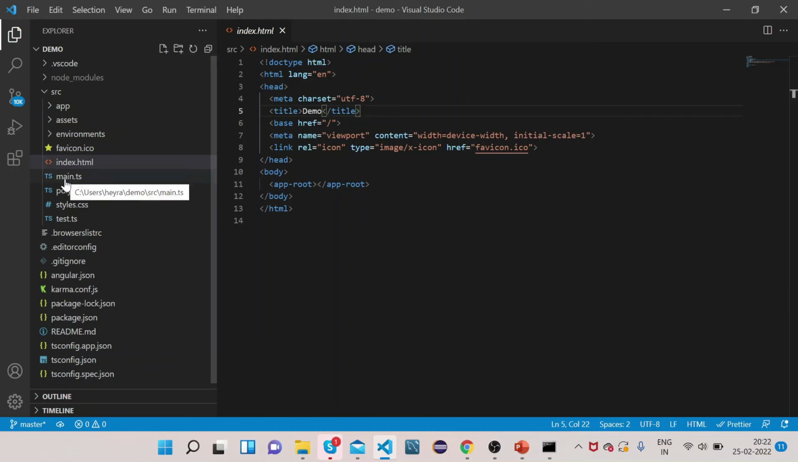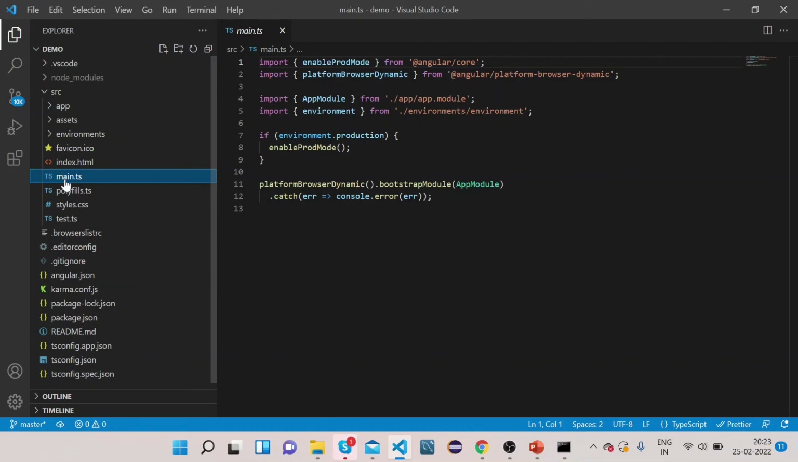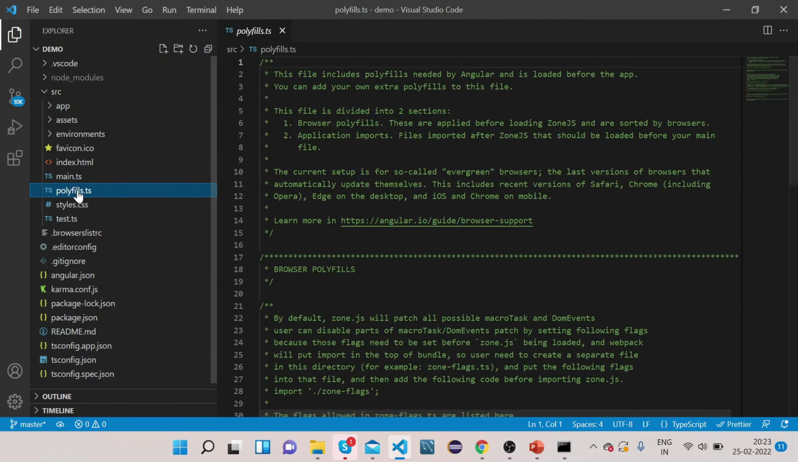The next file is main.ts. This is the main entry point for your application. It compiles the application with the JIT compiler, or you can also use the AOT compiler. JIT is the just-in-time compiler, AOT is the ahead-of-time compiler. We will know about these two compilers in upcoming videos. The next file is polyfills.ts. This provides polyfill scripts for browser support.